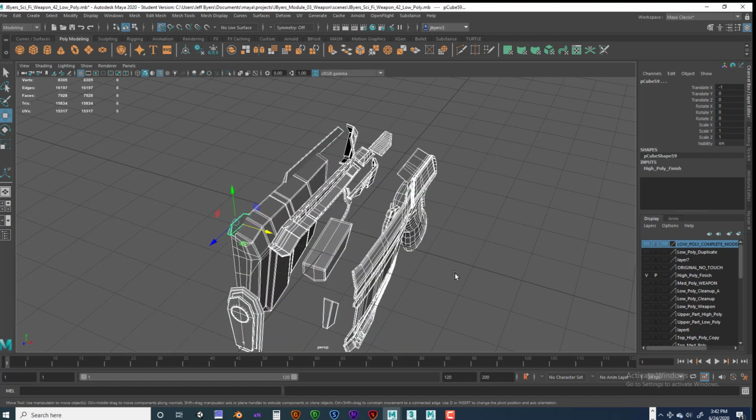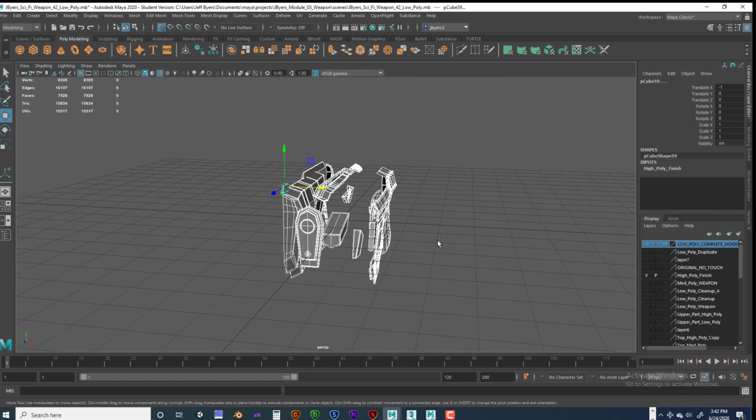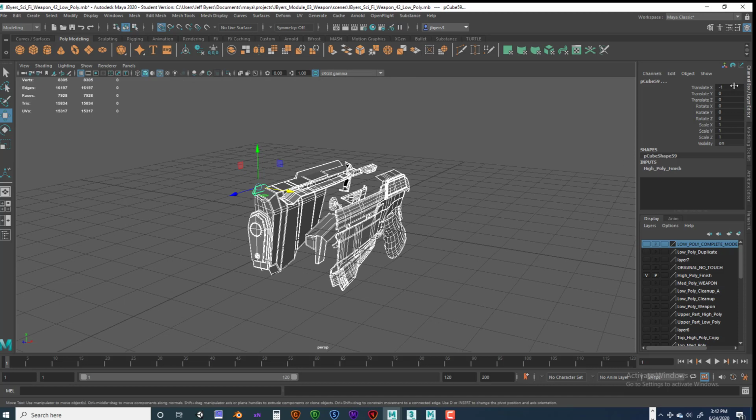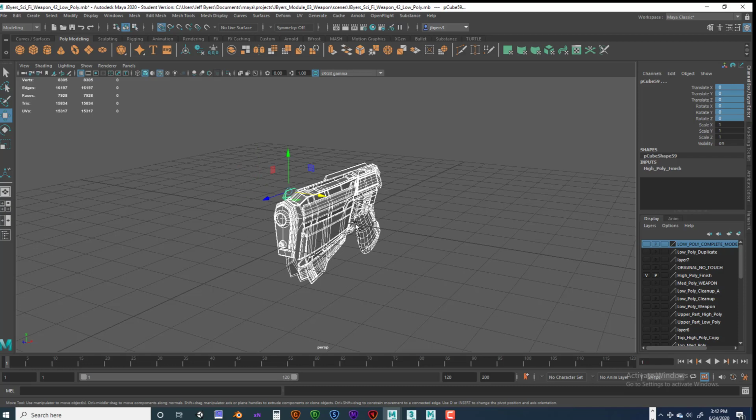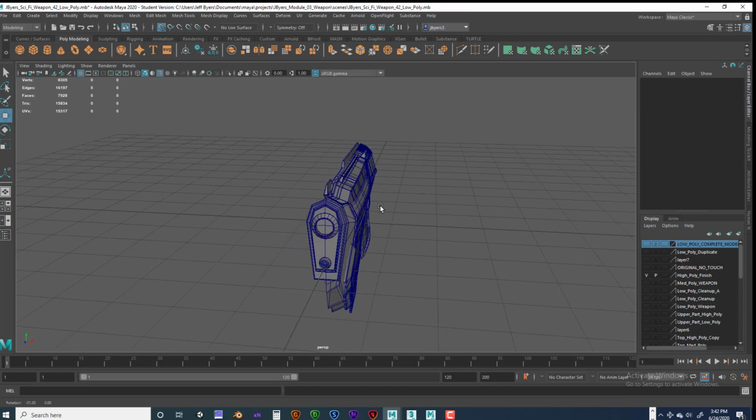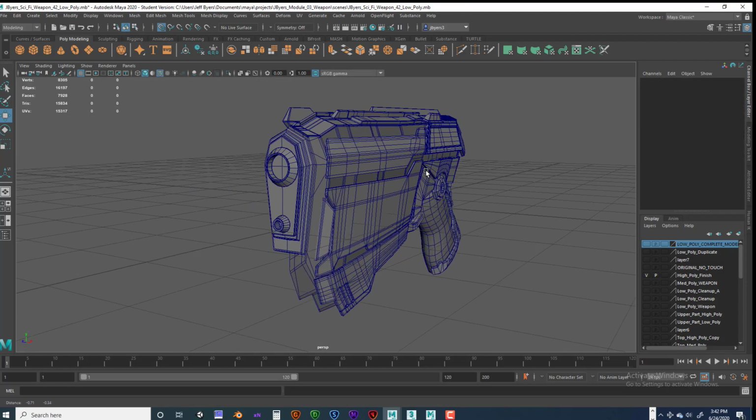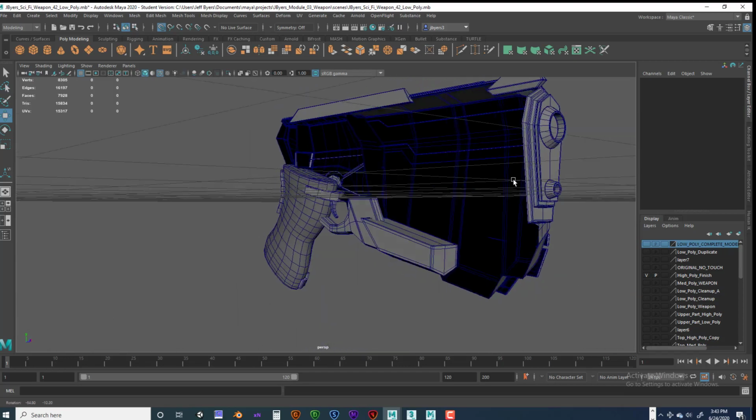Select all of them. As long as you deleted history and froze transformations, you just select everything and hit the 0 key and zero them out, and they're all put together again for you. Look at that. Right, so that's all done. That was kind of a painful thing to do.